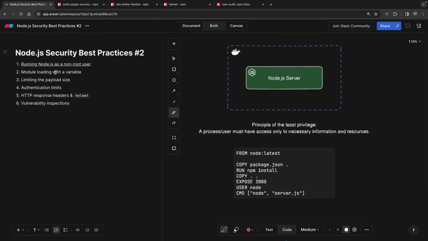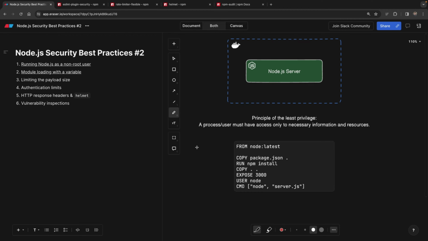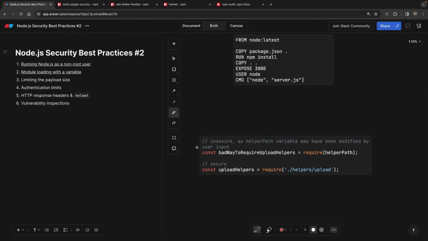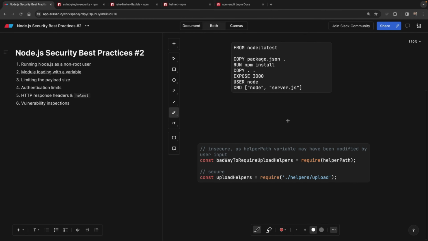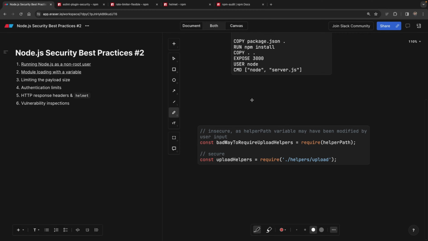Okay, the next point is module loading with a variable. This one is pretty interesting, and I would say it's an edge case, but it's something to really keep in mind. For example, if you're doing some lazy loading, or if you want to load some kind of file from your server based on the user's input, let's say you have an input field where you let the user specify some kind of text, like load whichever file you want, and the user can call the file name XYZ, and you're going to go and fetch this file from your server. This is pretty dangerous, okay?